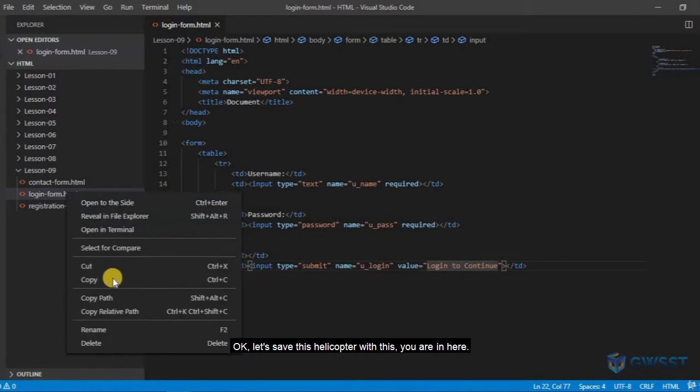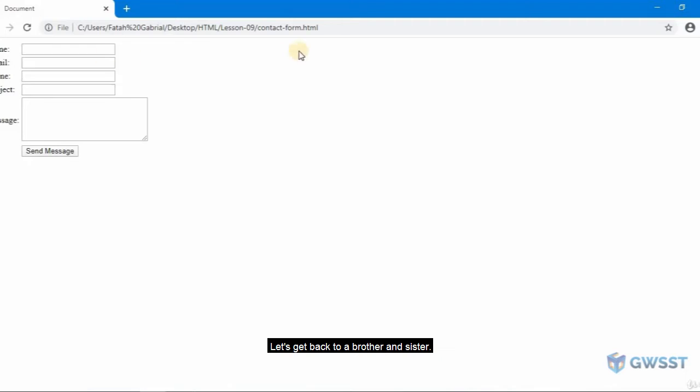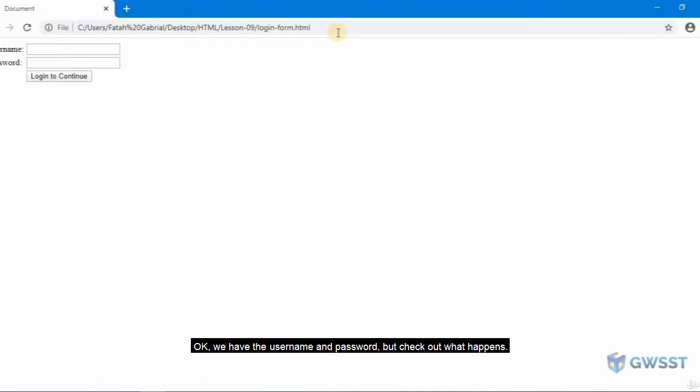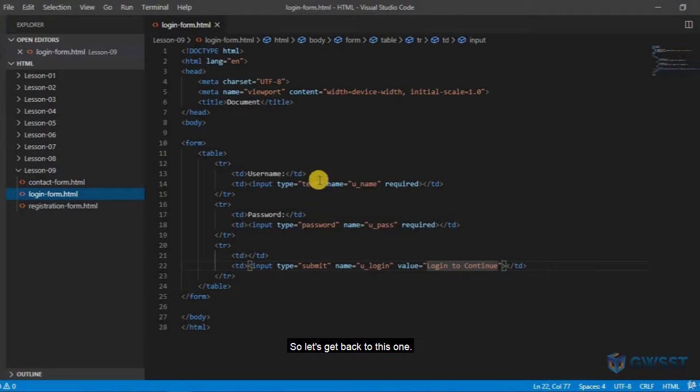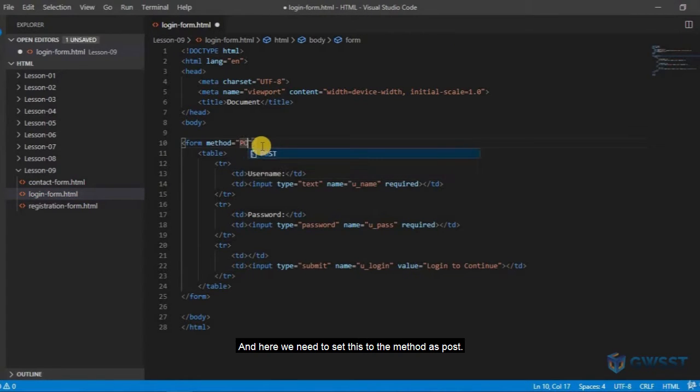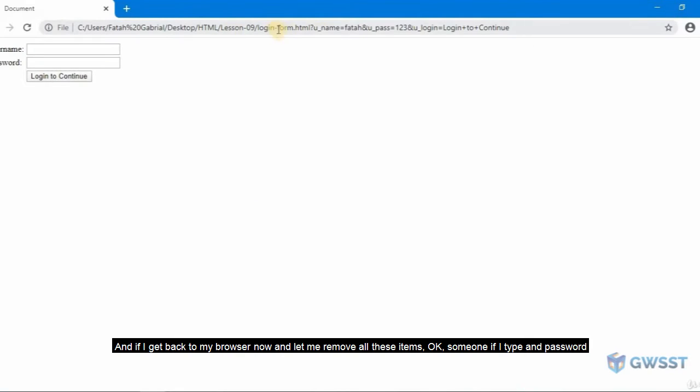Okay, let's save this. I'm going to copy this URL here. Let's get back to our browser and paste it. Okay, we have the username and password, but check out what happens. I'm just going to type in my username as Fatah and password as 123. When I hit login to continue, it's showing me all the details. We need to hide those things. So let's get back to this one, and here we need to set the method as post. And if I get back to my browser now, let me remove all these items.